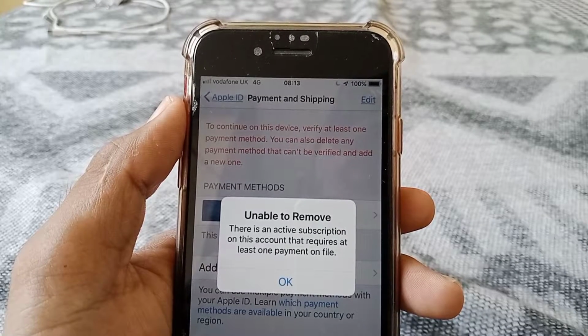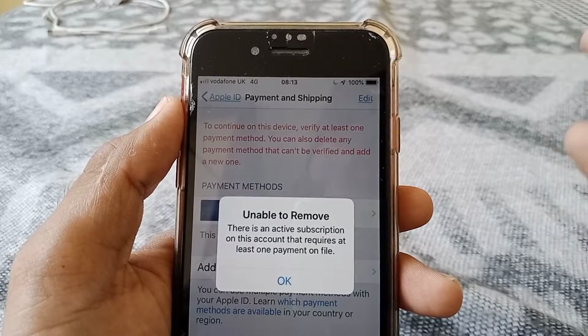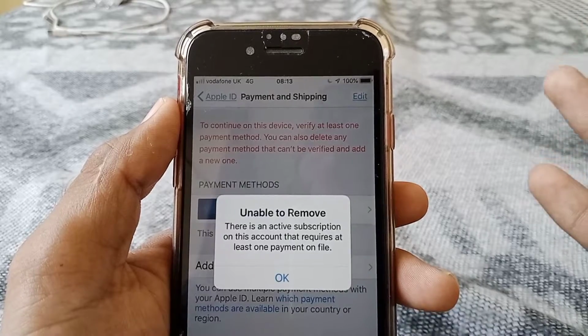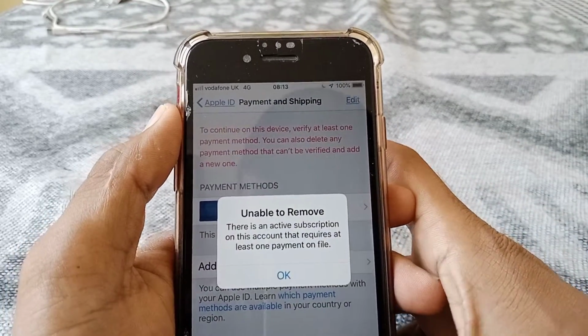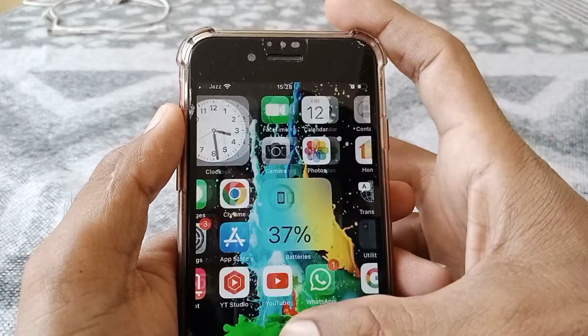So guys, in this video I'm going to show you how to fix "unable to remove, there is an active subscription" in your payment method. So let's get started without wasting any time. If you are facing this type of problem on your iPhone and iPad with iOS 16, then I will show you how you can fix it.